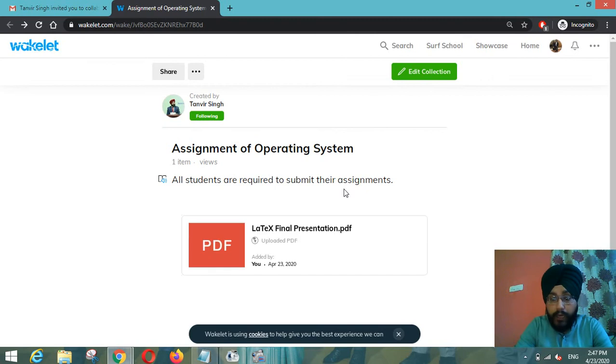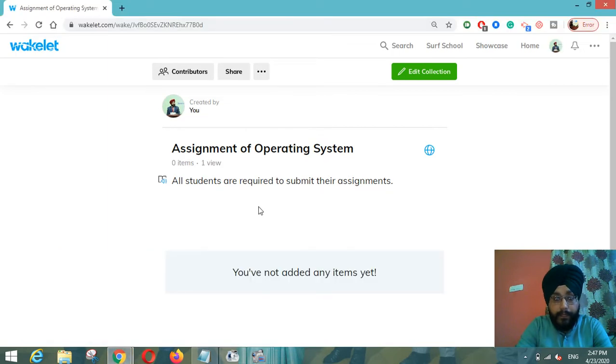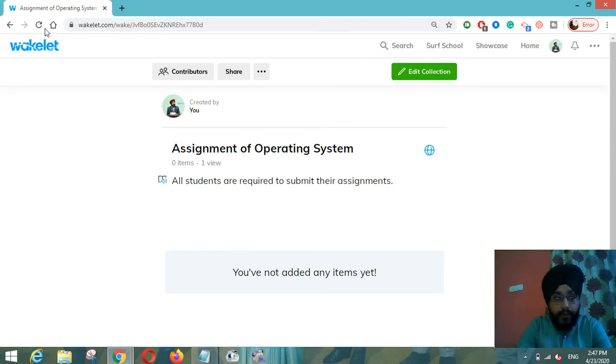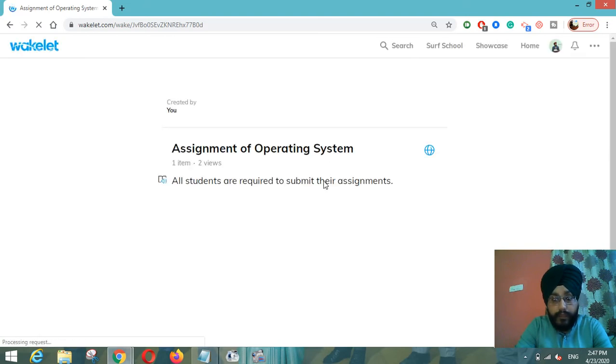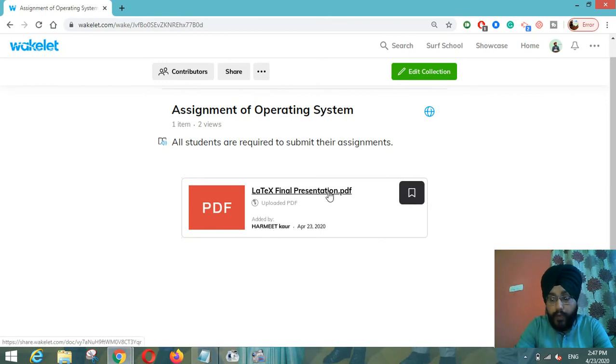So we will now open another account, the teacher account, like this. Then you can refresh this page. Here your student's assignment will be displayed to you. So you can ask your student that he or she can write her name in the presentation also, or in the submission also. Like here it is written that it is edited by Harmeet Kaur. So from here you can track.